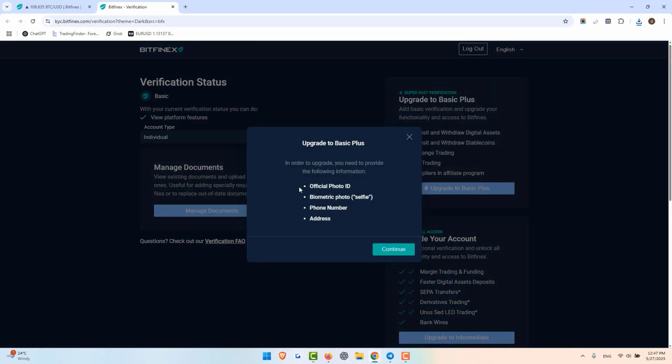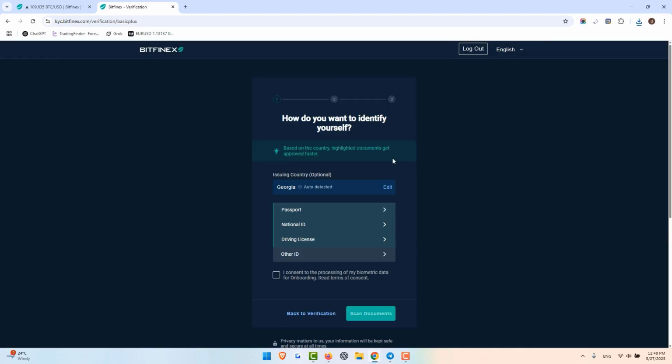As you can see, in this section, you need to provide an official photo ID, a biometric photo or selfie, your phone number, and your address. Then click on Continue. On the next page, you need to enter the country that issued your document and the type of document you intend to use. For this section, you can use documents such as a passport, national ID, or driver's license to verify your account.